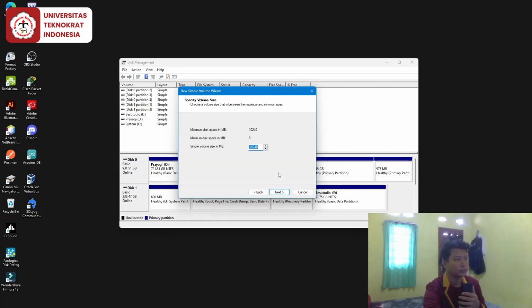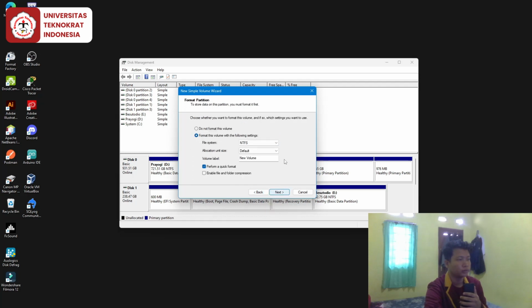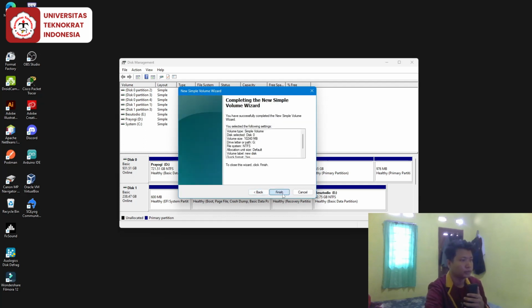Click Next. Assign the following drive letter. You can choose this, and you can set the volume label like this, and click Next and Finish.